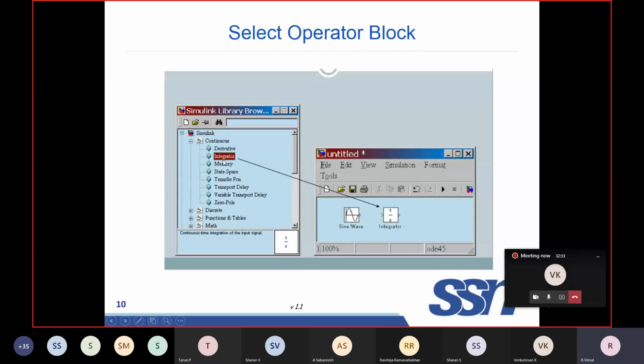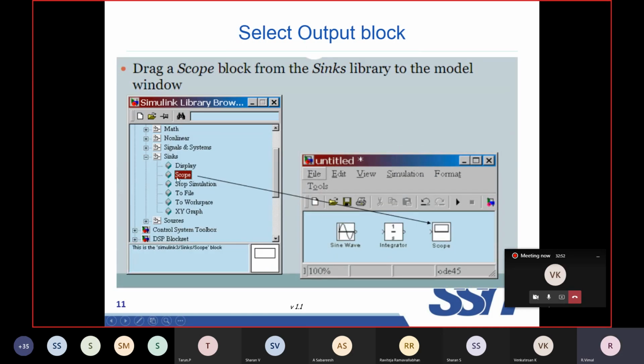Integrator is the middle function. It is an operator function. So to create a simple model, I am pulling in an integrator. I'm not connecting the value directly to the scope. Rather, I am bringing an operator called integrator into the system. Then I bring in the scope. Scope is nothing but the output element. So if you look at the simple system, it's a sine wave with an integrator function, and then we have the scope. Scope is the output function.